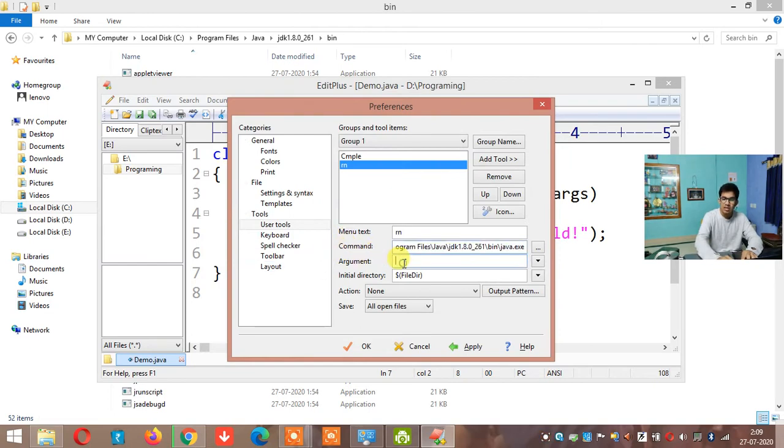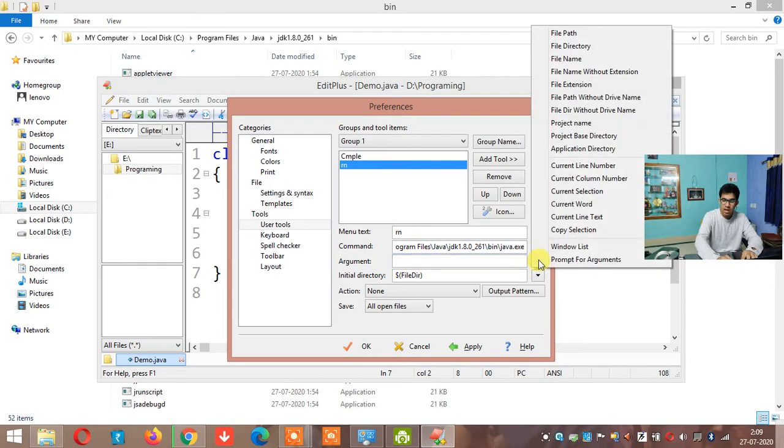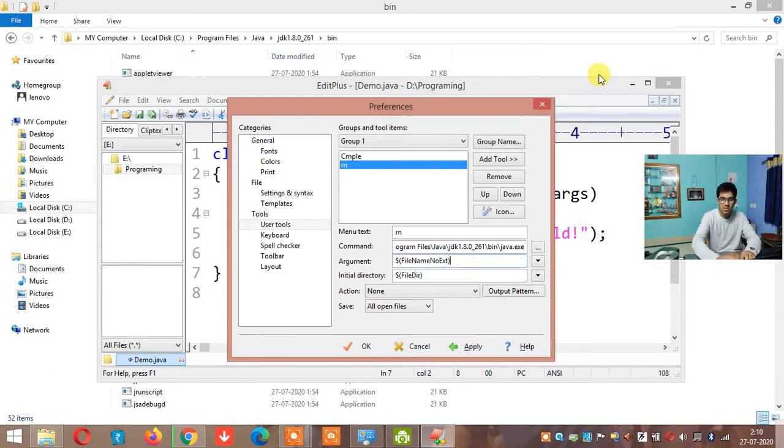Now argument. It is file name without extension. You can see java.exe, right? We are executing which file? Java file, java.exe. That time it was Javac, where C was the extension. By default, it is Java file name. Here, can you see Javac? No, it is still java only. The extension is not there here. So file name without extension you have to write. That's it. I'll tell apply.